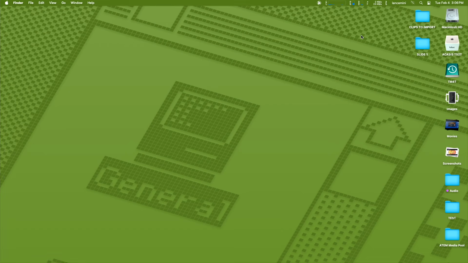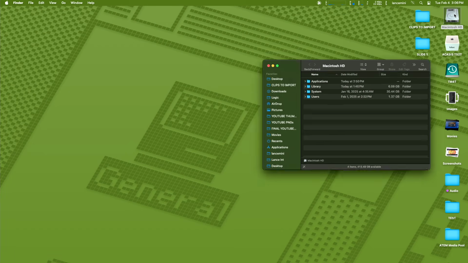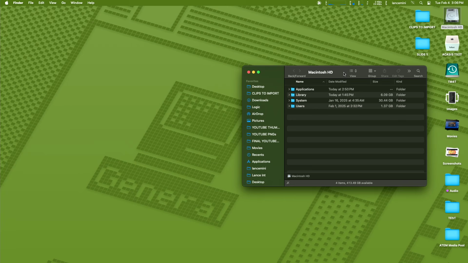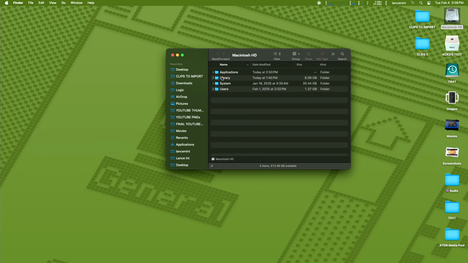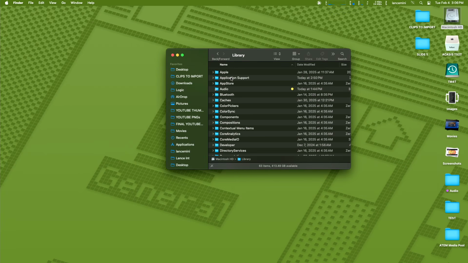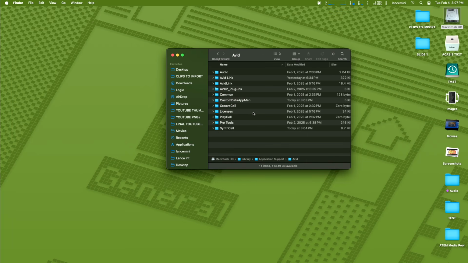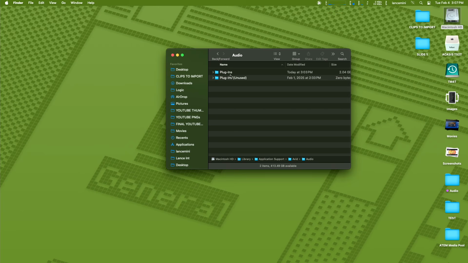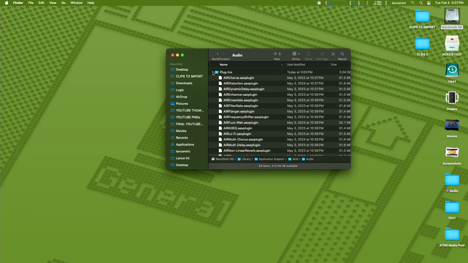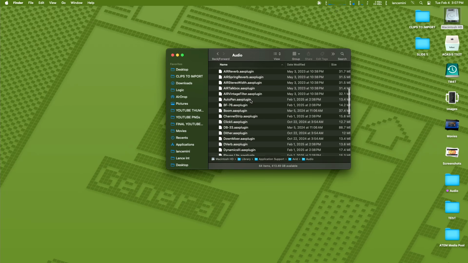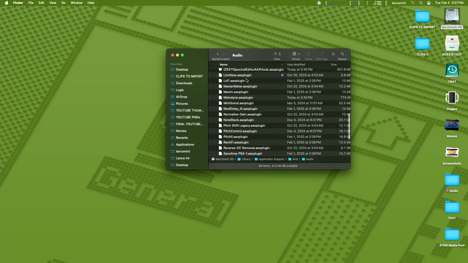Okay, so Pro Tools is installed, some of its stock plugins. We're going to go to Library and go to Application Support on our Macintosh HD. And there's our Avid folder that we want to move and everything that comes with it. If you look in the audio folder, that's where Pro Tools plugins are located. And those are pretty much all the stock plugins, plus my Limitless plugin is in there as well.